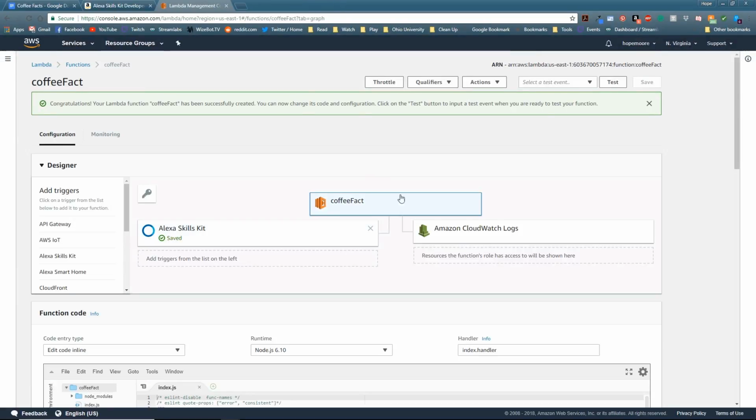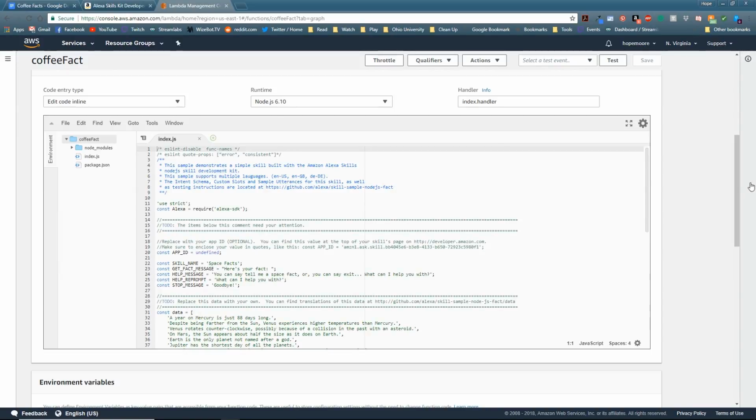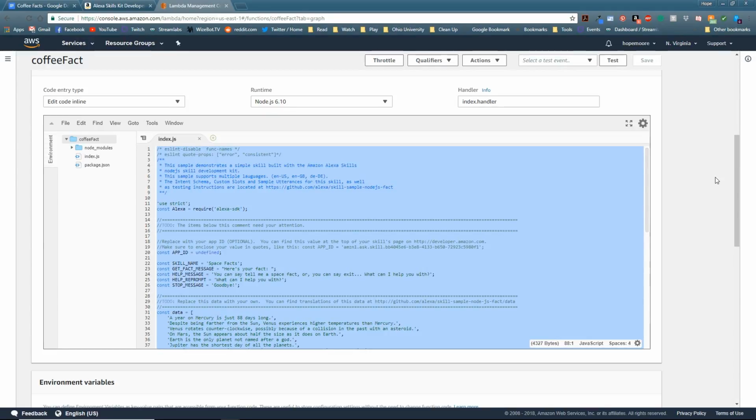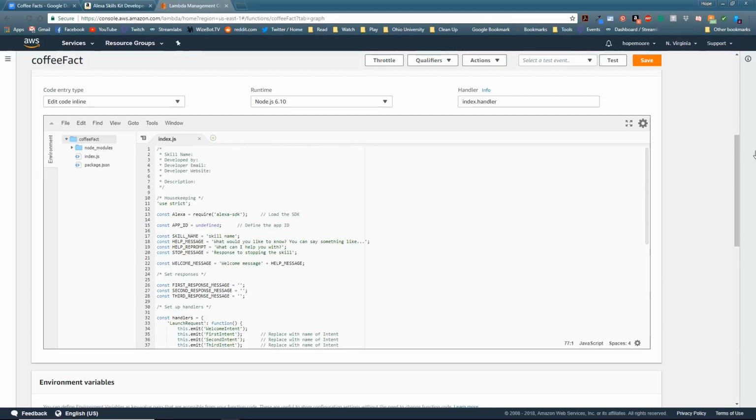Click on the function name to bring up the code. You can play with this code if you like, or you can use the dummy code I created that is broken down into sections. It is available in the comments. So I have replaced the code that was there with my code. And this is broken up into 4 sections: the description, housekeeping, set responses, and setup handlers.